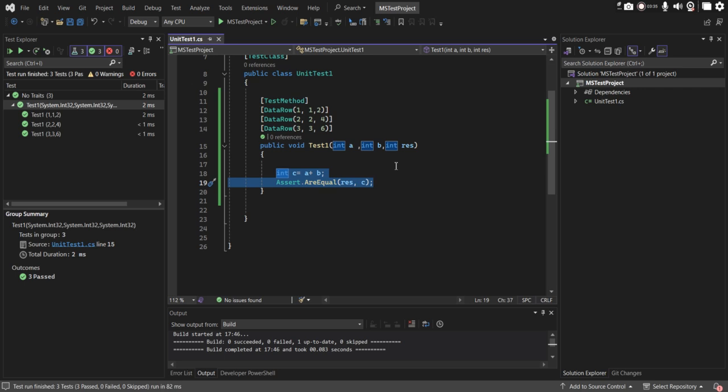Now if you have such a requirement where you want to run your logic with a different set of data, you can define those DataRows and you can define those arguments inside the test method, and you can do the parameterization. This we call test driven, data driven testing as well.